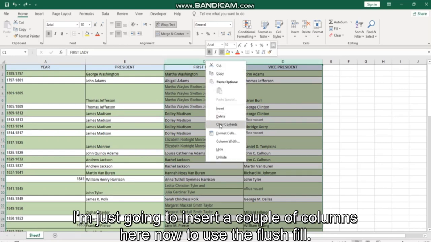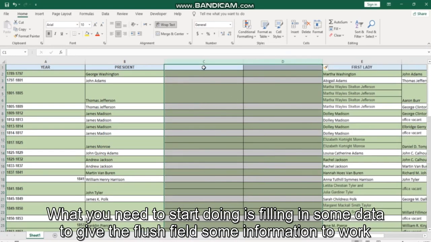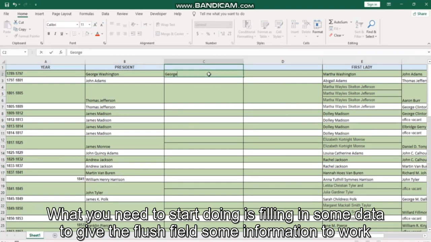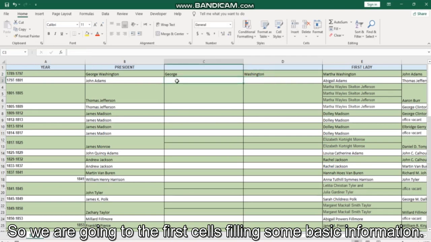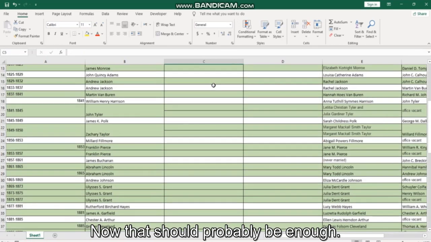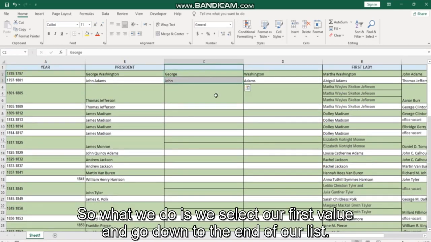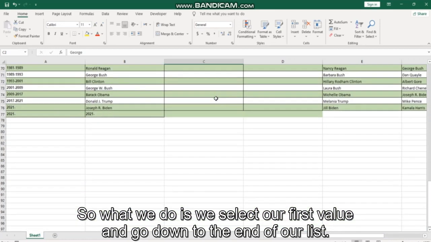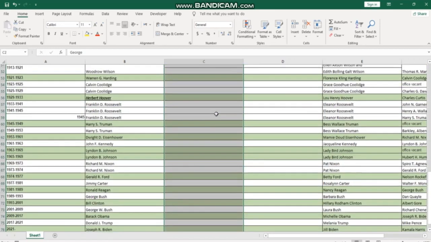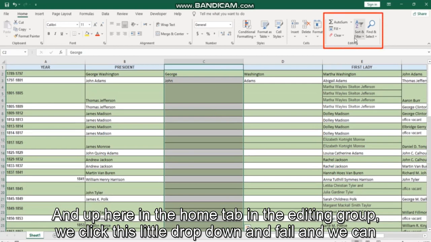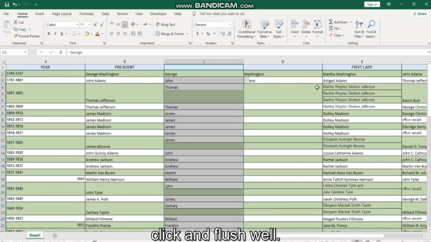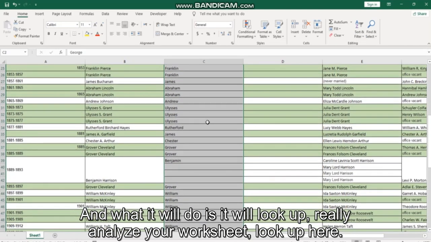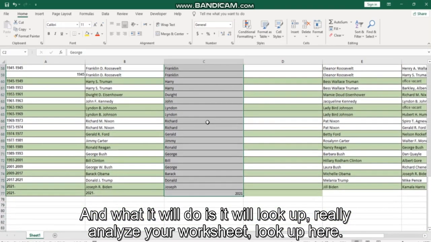Now, to use Flash Fill, what you need to start doing is filling in some data to give Flash Fill some information to work with. So we go to the first cells and fill in some basic information. Now that should probably be enough. So we select our first value and go down to the end of our list. And up here in the Home tab, in the Editing group, we click this little drop down on Fill, and we can click on Flash Fill, and what it will do is really analyze your worksheet.